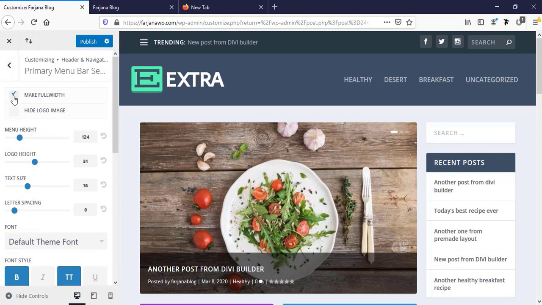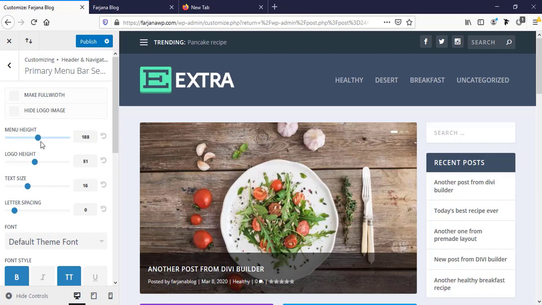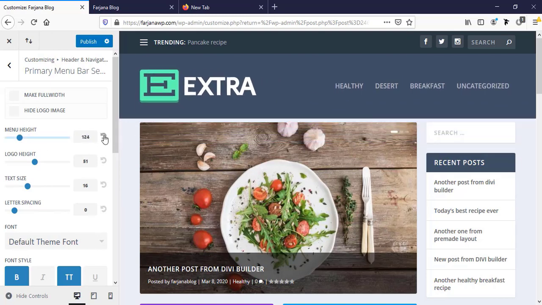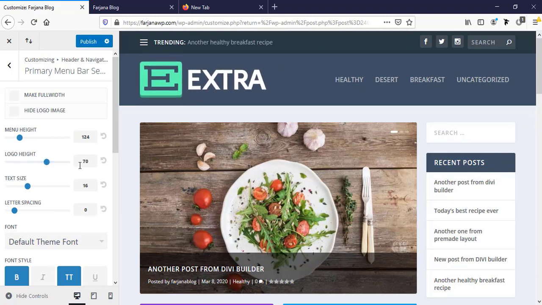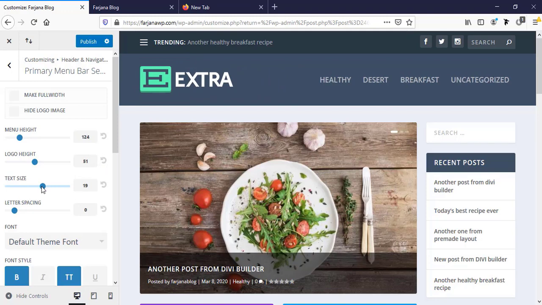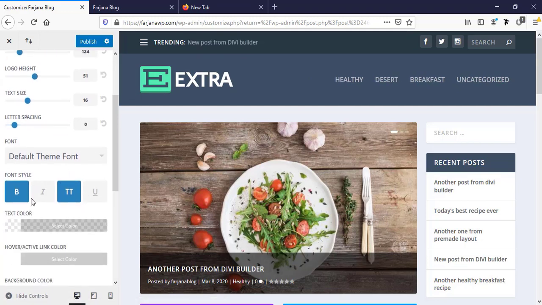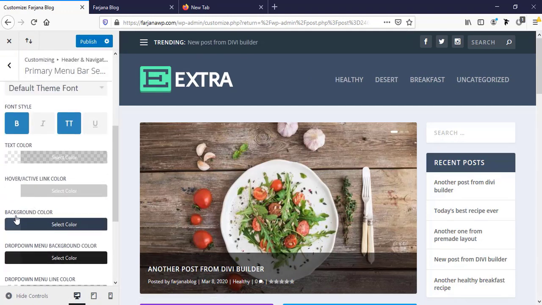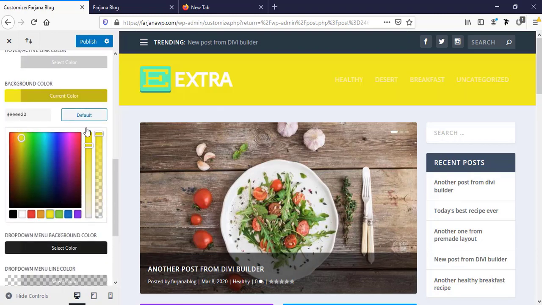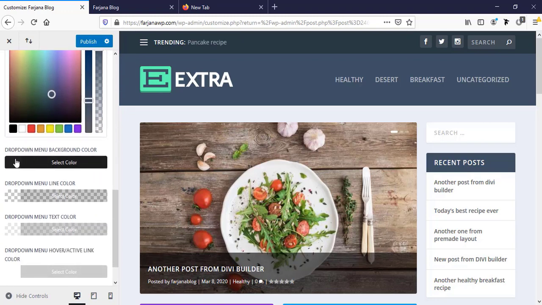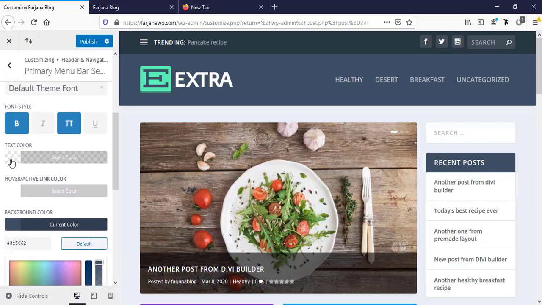And here are the primary menu bar settings. We can make our menu full width and hide the logo image. We can set menu height, logo height. We can increase or decrease our logo from here, and text size for the header area, letter spacing, and font family, font style, and color. We can change this background color to any other color. We can change our text color.